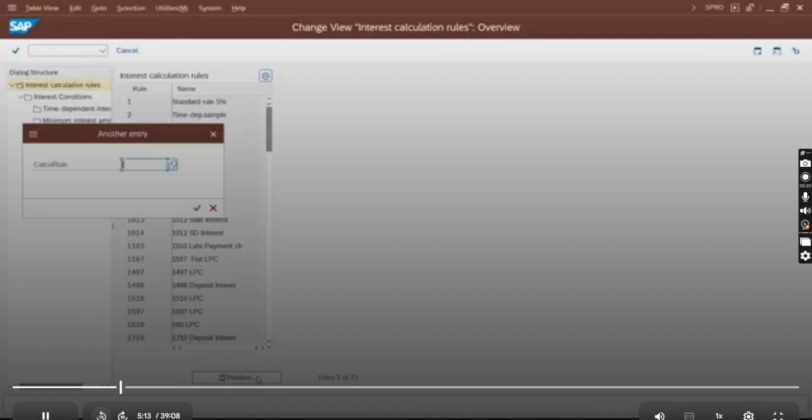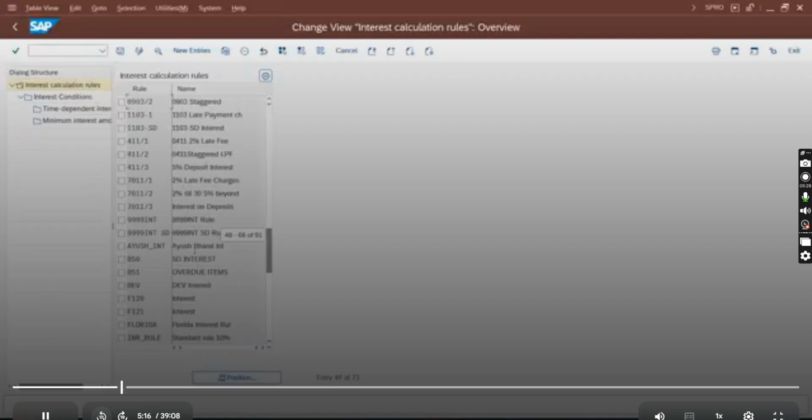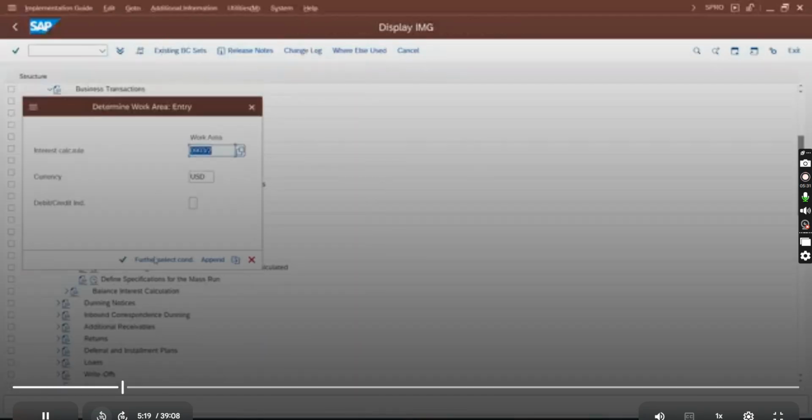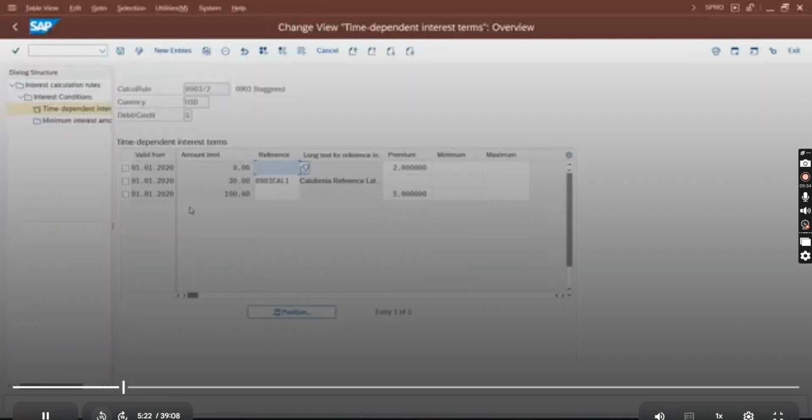Let me check 0903/2. So you're saying beyond 30, it will go to a single rate, for example 3%. Then I have to mention only one. Below 30, there will be no interest. Okay. But if they say that if the amount is below 30, then one rate, and as soon as it crosses 30, there should be another rate, that way the staggered one will not work. You have to enhance then.